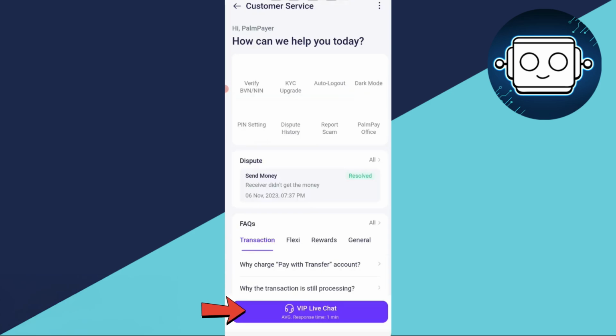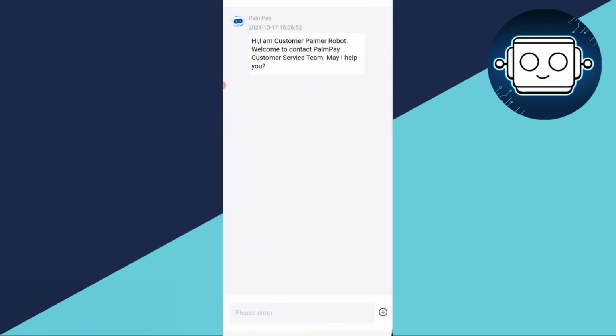Simply tap on that, and then in message field, tell them that your account is frozen and you want to unfreeze it. If your account was frozen due to verification issues, you may need to upload a valid ID, proof of address, or other documents to confirm your identity.